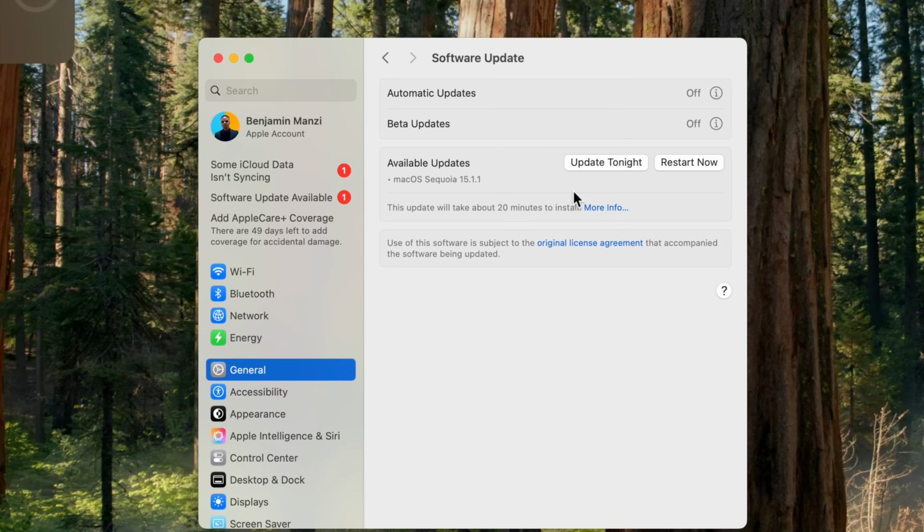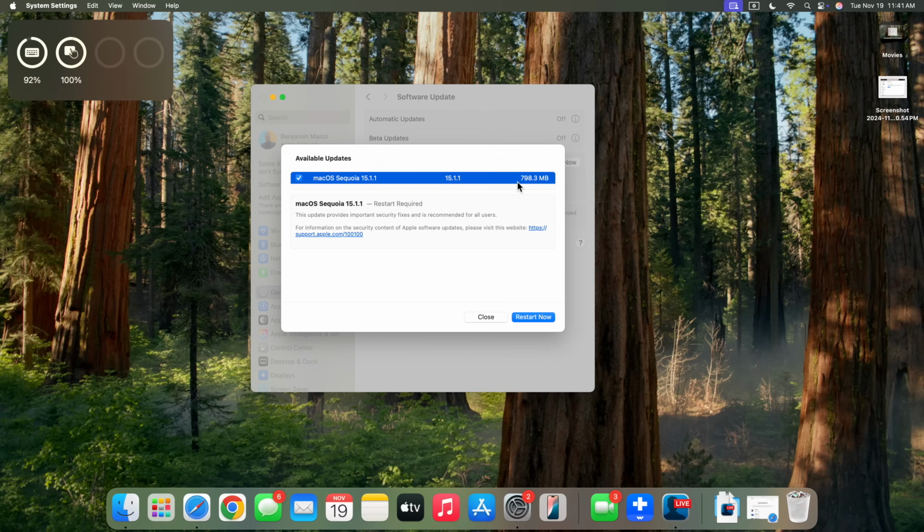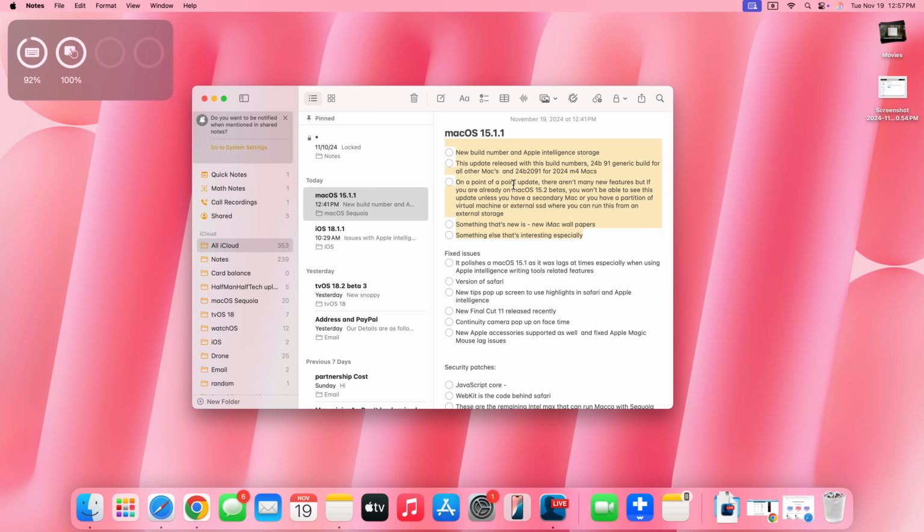Something that I found interesting about this macOS 15.1.1 is that on the update page, it mentions that this provides important security fixes and is recommended for all users, but it doesn't mention any bug fixes. But I was able to find some bug fixes, especially in the notes. If you are a person that is coming from macOS 15.1 and you were having issues with your Apple Intelligence where this icon was not showing up, well, that bug has been fixed.